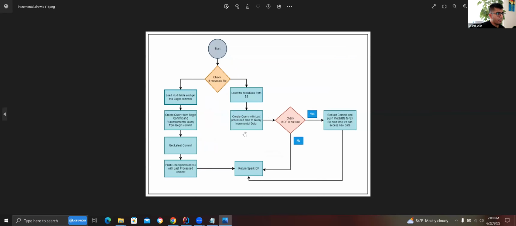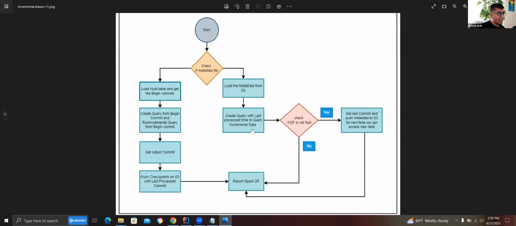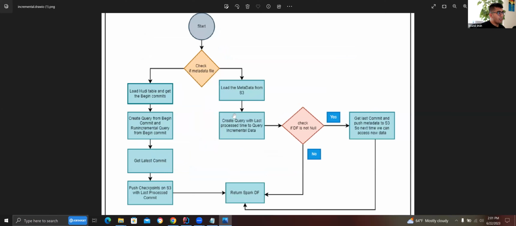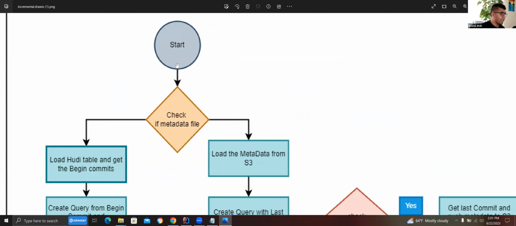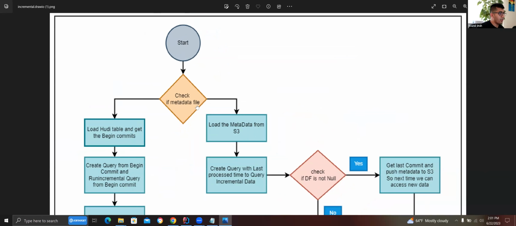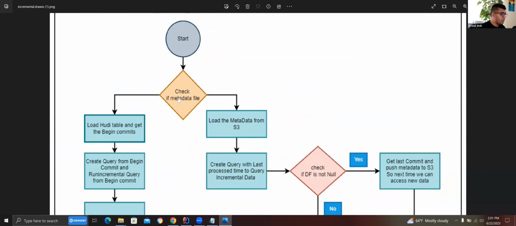Let's see if this opens up. So this is the code logic that we have for incremental processing. Let me try to put this image over here on the bottom. It's a little annoying here. And this one also, if I can put on the top. Okay. So what it does is the code will start. It will check if you have a metadata file or not. So there are two possibilities, whether you have or you have not, right? When you're running for the first time, you do not have a metadata file, right?